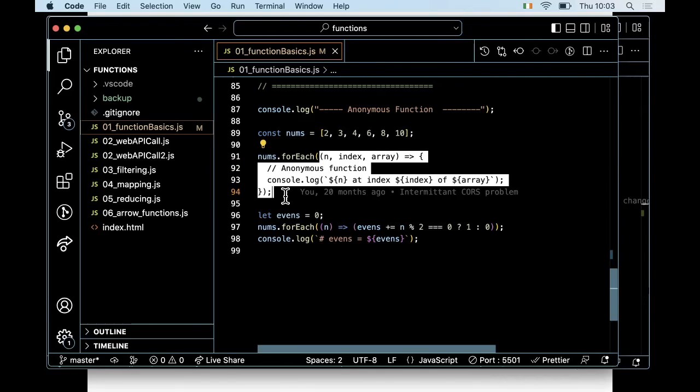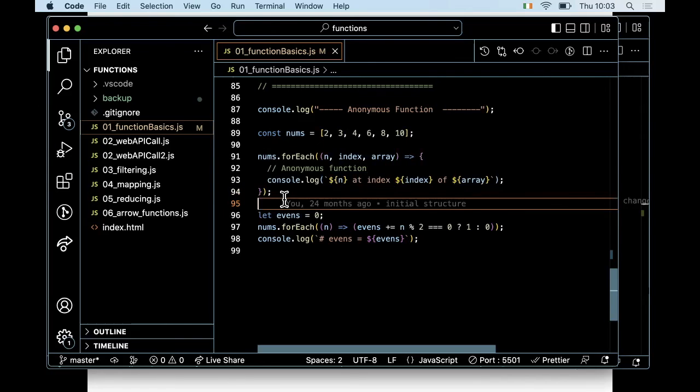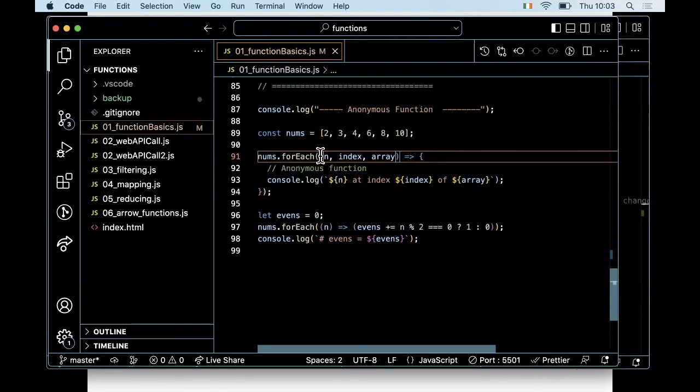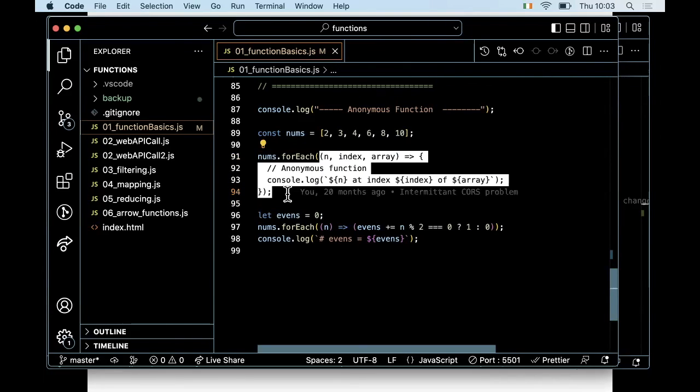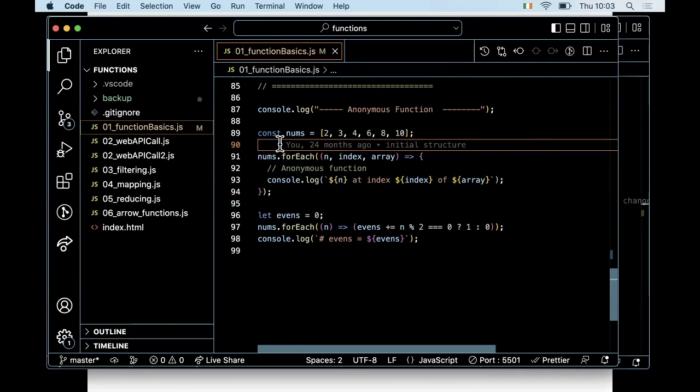So there are 2 points that I'm trying to get across here. One is this notion of anonymous functions, which we have here, encoded using the arrow syntax, but we could have used the function declaration syntax as well. Or alternatively, we could have declared the function up here, assigned it to a variable, and then used that variable down here. But it's more common to use the anonymous function approach.